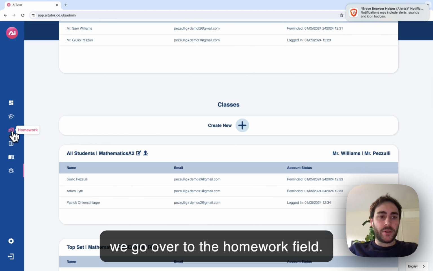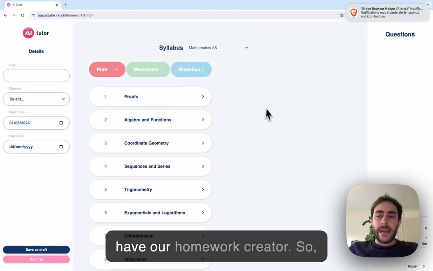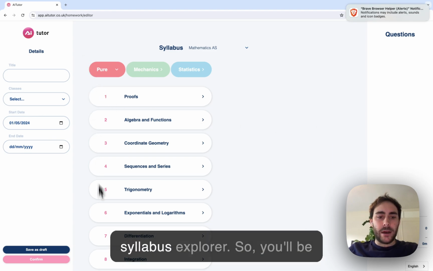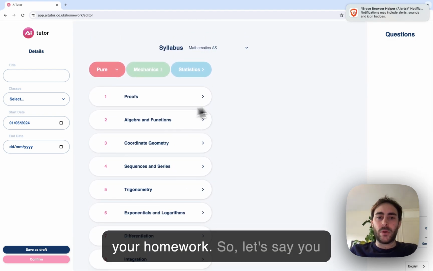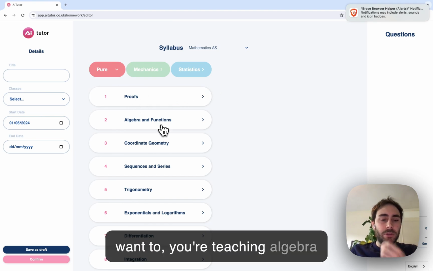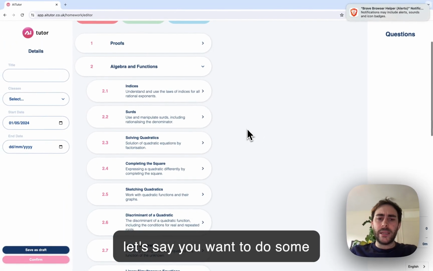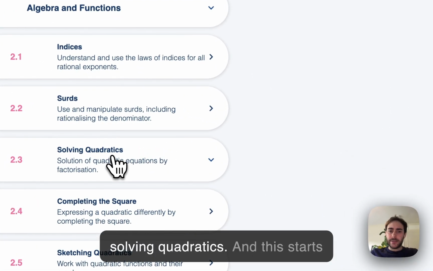So we go over to the homework field, we click create new, and here we have our homework creator. So you'll notice that this is our syllabus explorer. So you'll be exploring the syllabus to find the questions that you want to add in your homework. So let's say you're teaching algebra and functions at the moment. And let's say you want to do some quadratics. So we go over to solving quadratics.